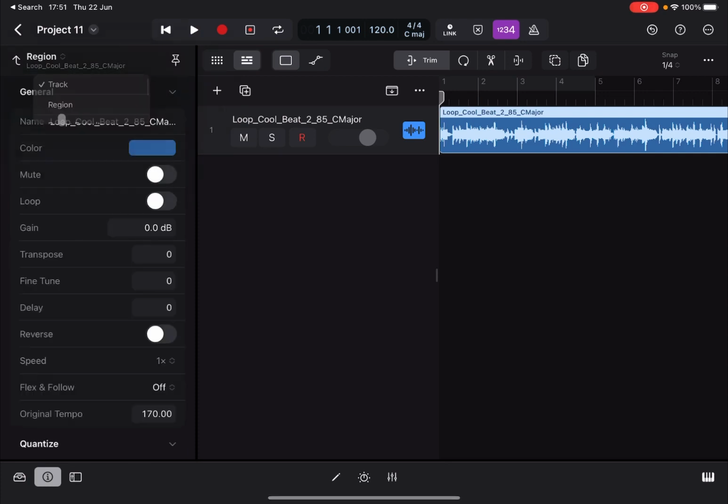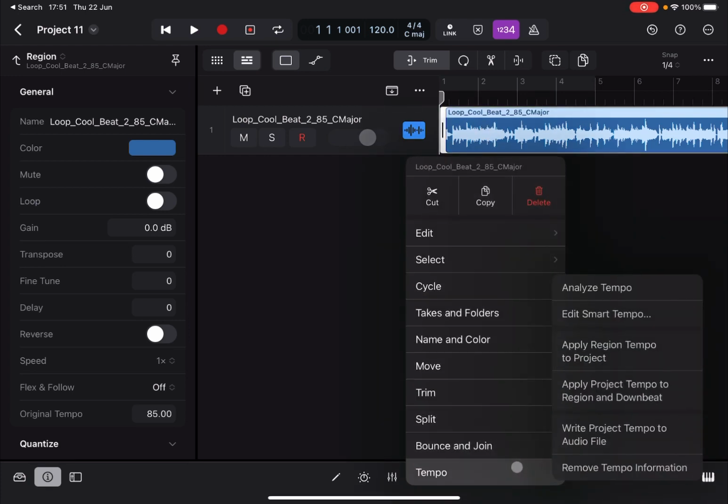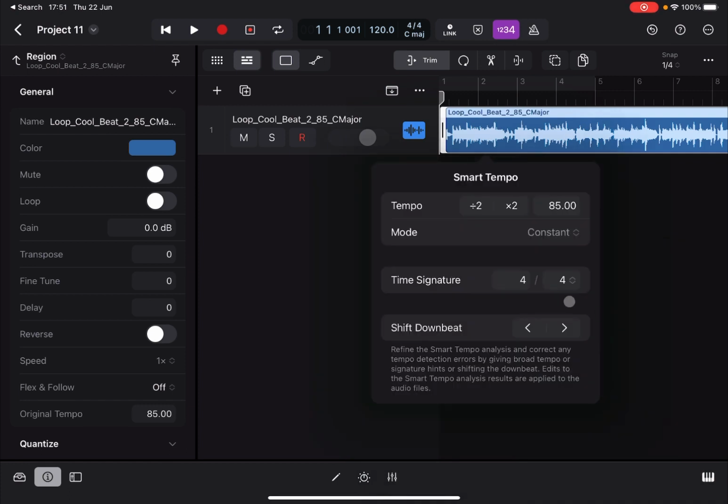Okay, and if I go back to the region, again, it says off here, original tempo 170. Go back again. It says 85 now as original tempo, which is correct. Now, you can, of course, go back to the tempo option, go and edit smart tempo again.